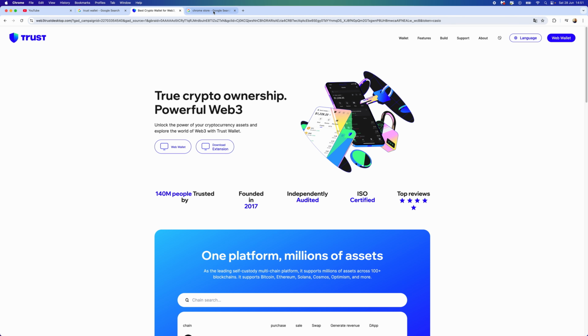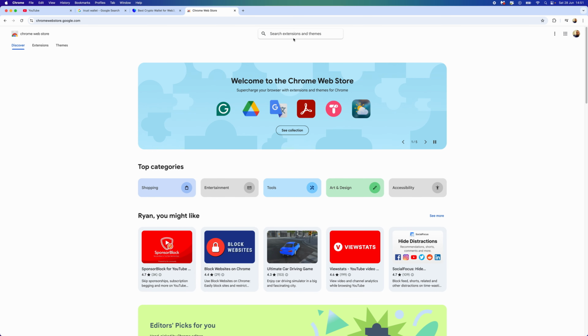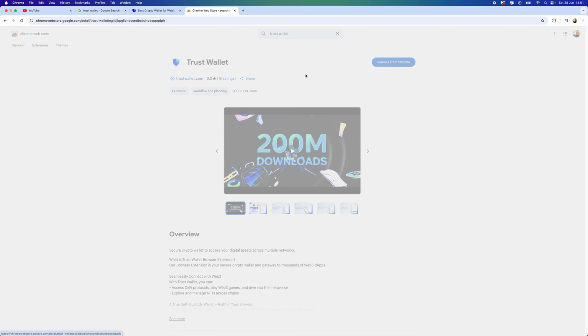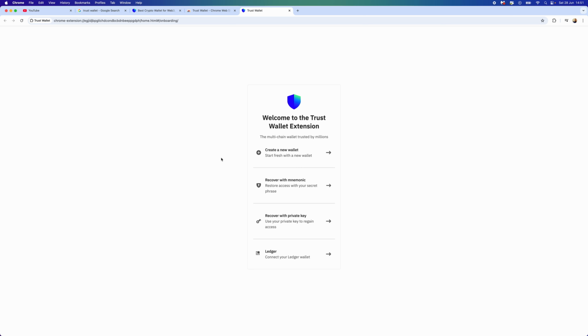What else we can do is go over to the Chrome store, go to Chrome Web Store, and then simply search for Trust Wallet. Once we search for this, click on the top one, click on Add to Chrome. Once we do this, we will then be able to go to our extensions, scroll down, click on Trust Wallet, and then that will open it up in a separate tab.